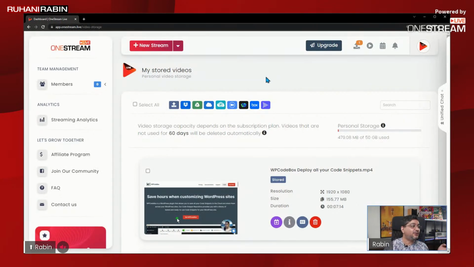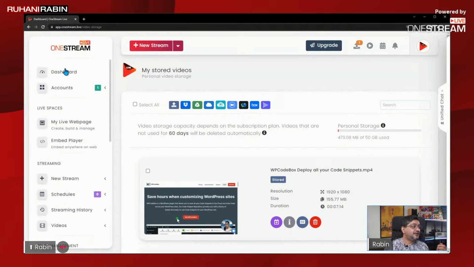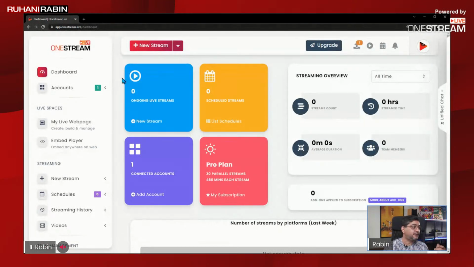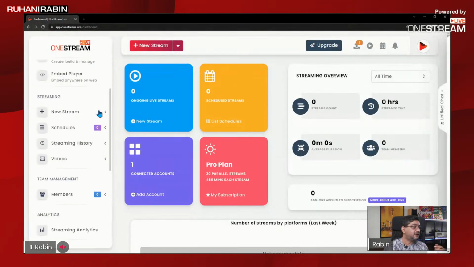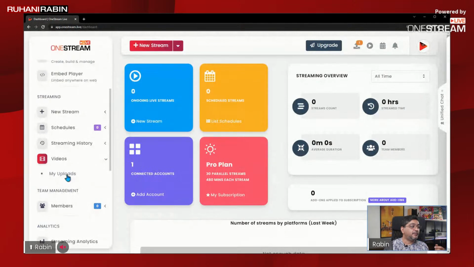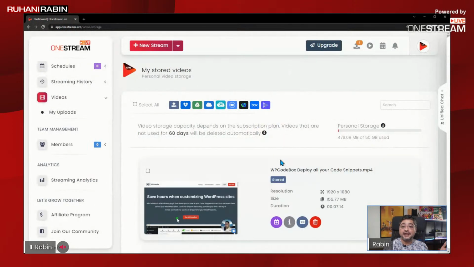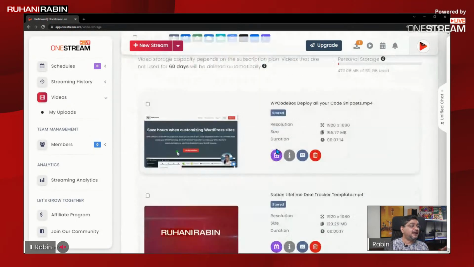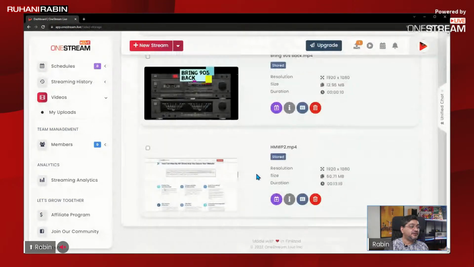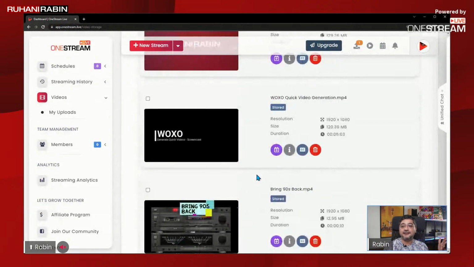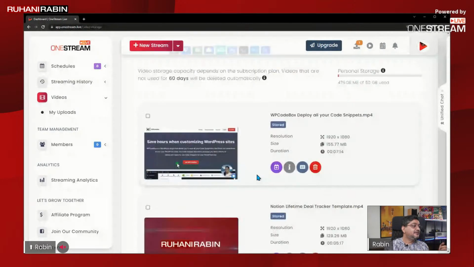So let's go and have a look at how we do this. First of all, on the dashboard, this is your dashboard. What you will do, you will scroll down, then go to My Uploads. What I did, I pre-uploaded a few videos, because when we are online and I try to upload videos, it might disturb the stream quality. So I uploaded a few videos. You can see these are just sample videos from my YouTube channel.